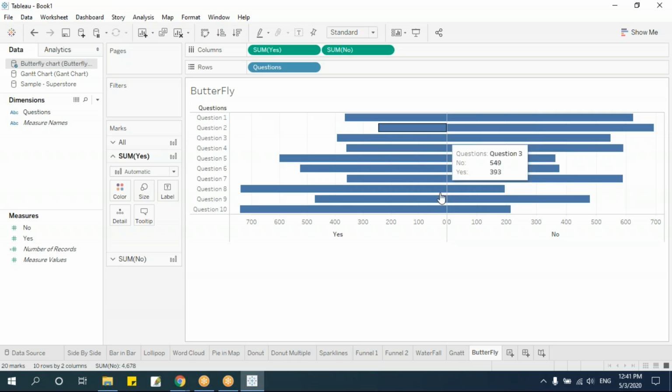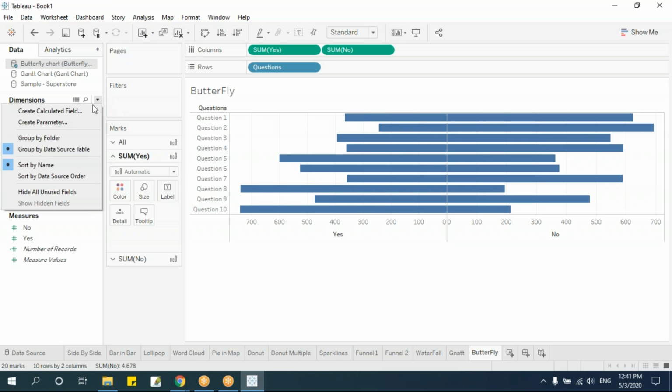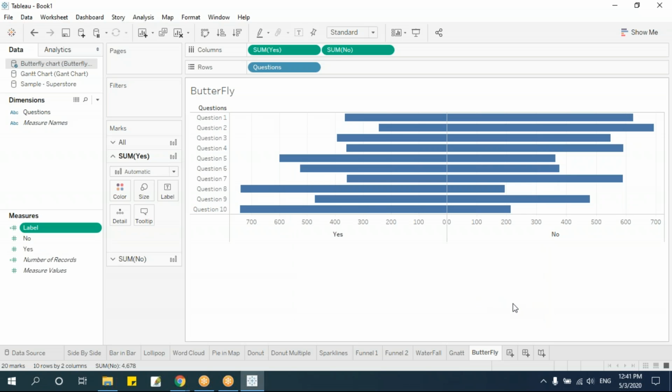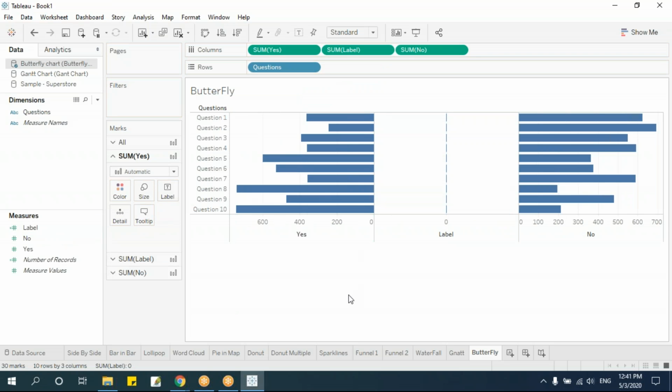But I want this label to be somewhere here in the middle. So I'll create one calculated field. I'll just call it label, and here just give a 0, enough. Say okay. Now we'll take this label and put it in the center here, and get a gap.